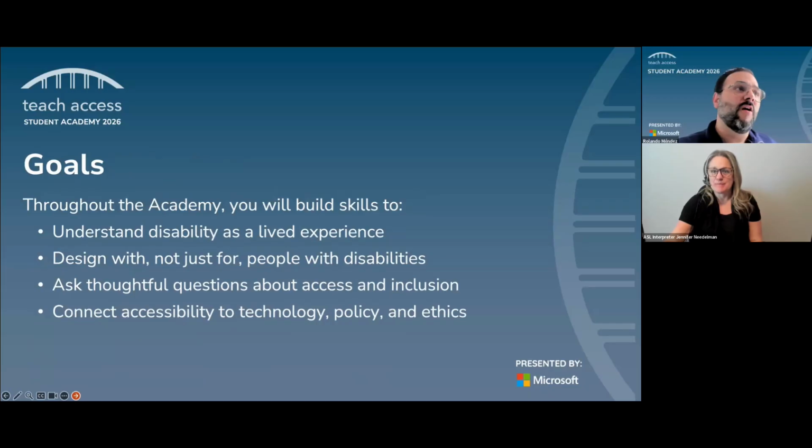Goals for the Academy. Throughout the Academy, you will be able to build skills to understand disability as a lived experience, to design with, not just for people with disabilities, to ask thoughtful questions about access and inclusion, and to connect accessibility to technology, policy, and ethics.